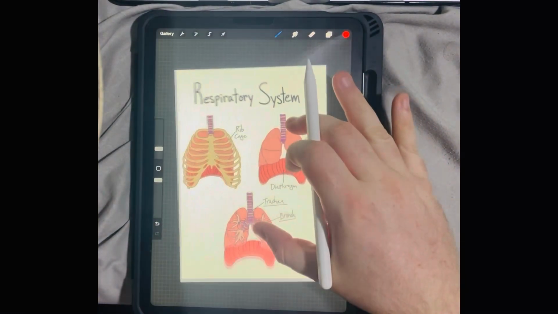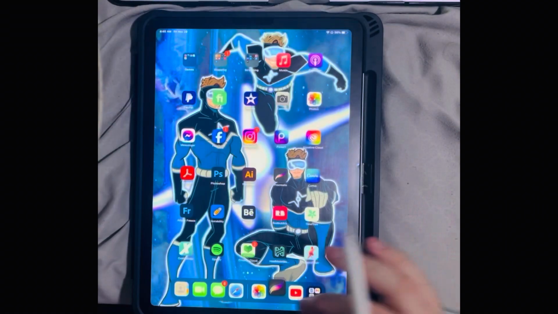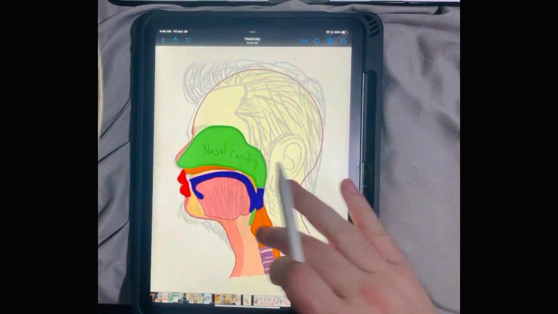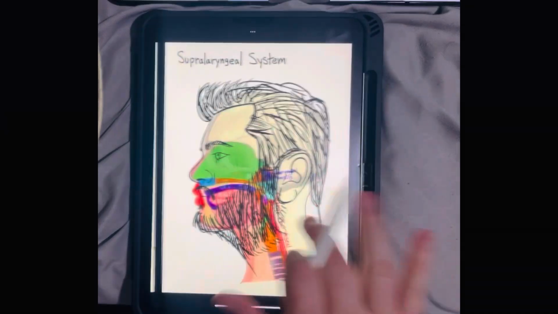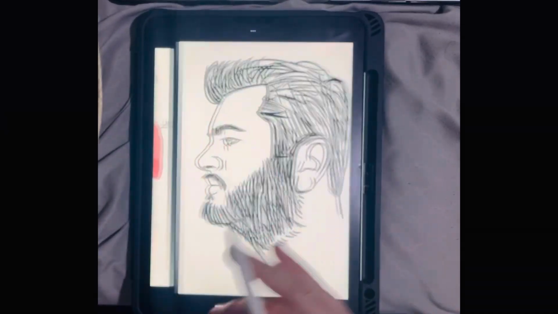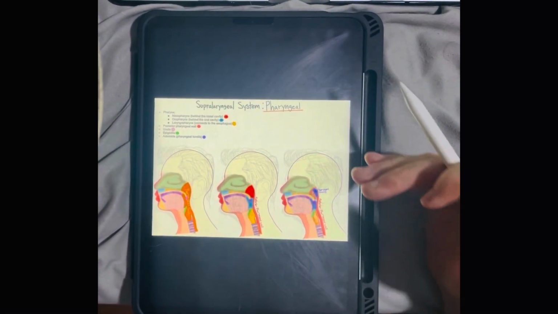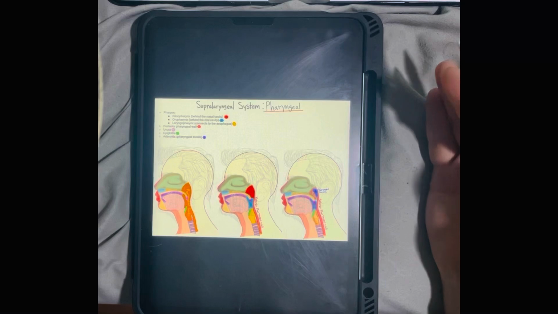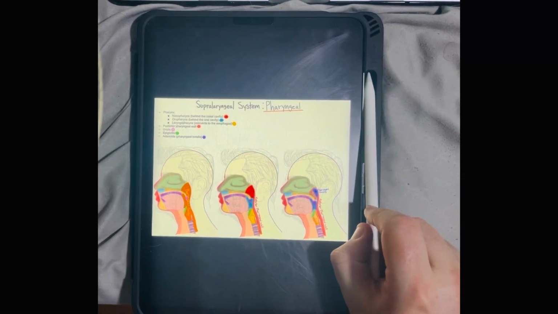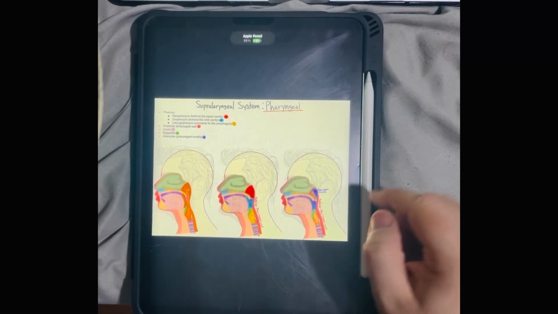As I said, I have all these different diagrams that I made that go over everything that we have learned, and that is all three of the different systems of speech.